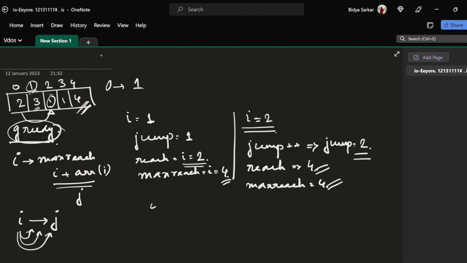Then I will keep on incrementing. I will go to index 3. I'm able to explore index 3 because it is under my current reach value. So jump will not get incremented. Reach will not get incremented. Also max reach is a maximum. So we will continue on this part.